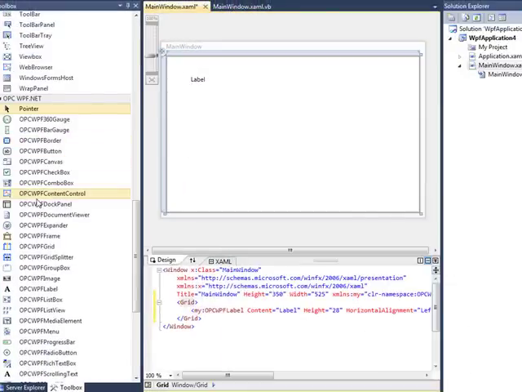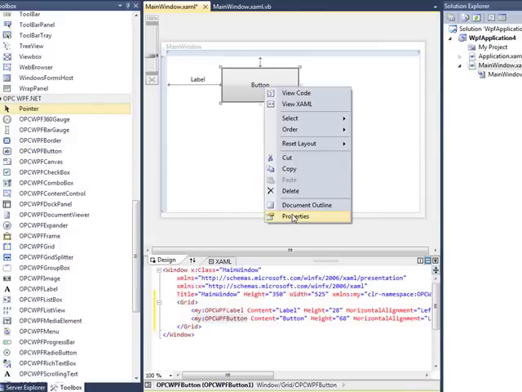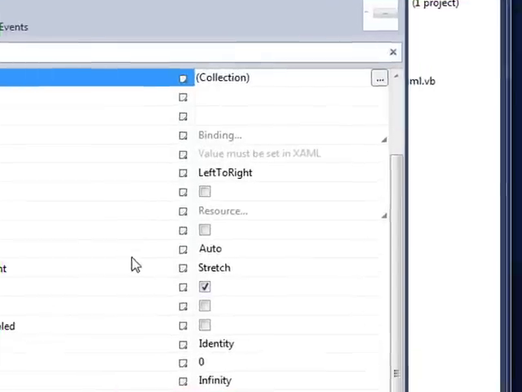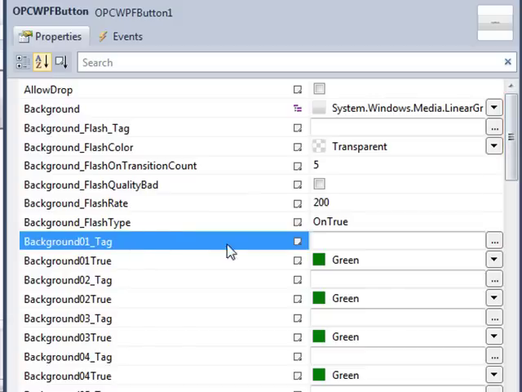Another commonly used control of OPC WPF is a button. We'll take a button control and draw it into the form of the size we would like it to be. Select the properties of the button. First, let's set the background color of the button with the background 1 underscore tag. Let's define that to the tag pump with the parameter value.